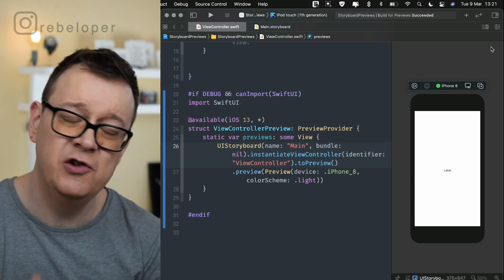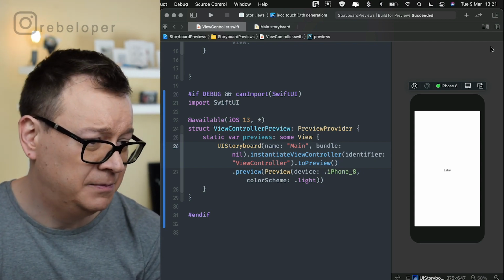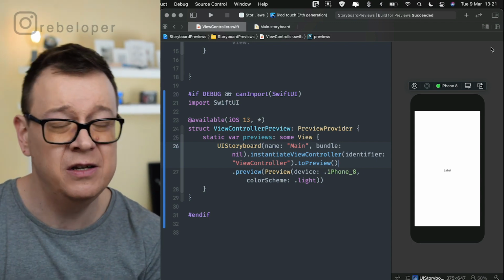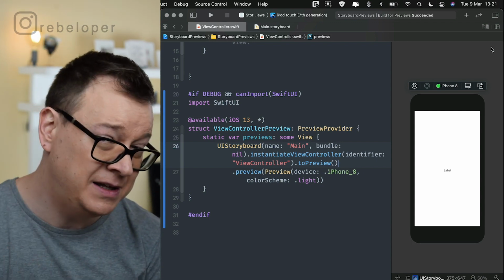Now you know how to use previews in the playgrounds, you know how to use it in SwiftUI, you know how to use it in UIKit programmatically, and in storyboards.